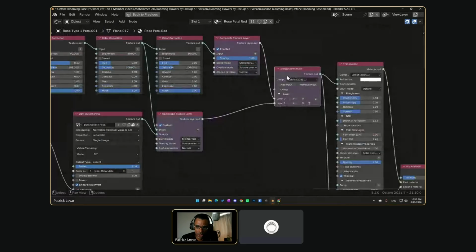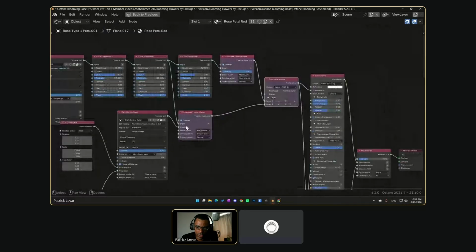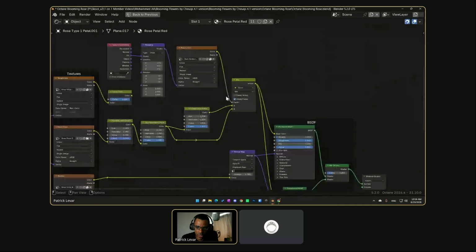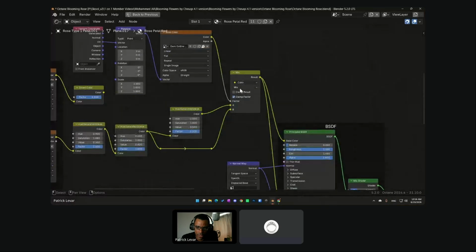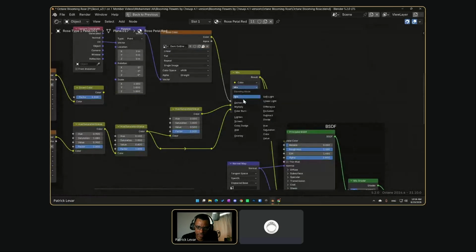This composite texture node is almost doing what he is doing here with this mix node. This allows us to mix stuff, stack stuff. Like he's doing some math. We're just mixing A and B.